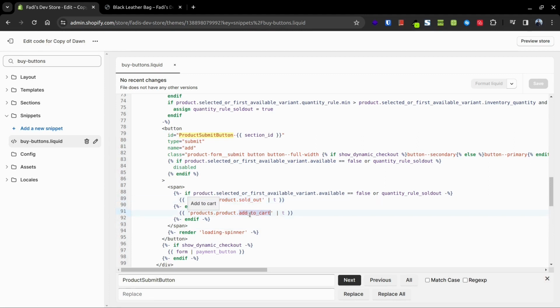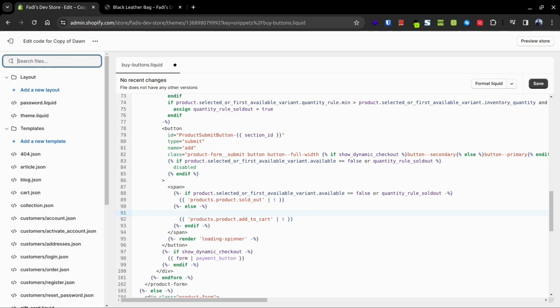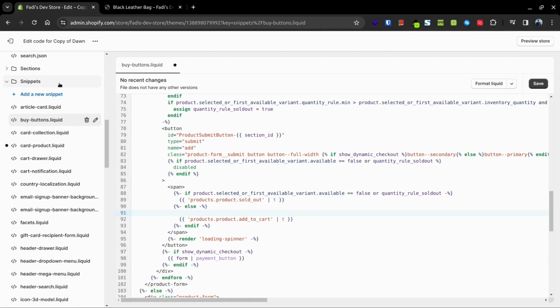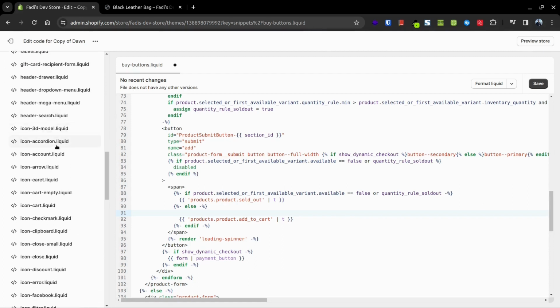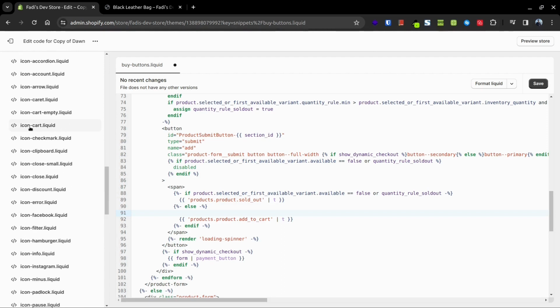In this case, I want the icon to be rendered only if the product is available, which means the icon needs to be rendered just below the else statement, right here. So the next step is to determine what icon I want. If you clear the search bar and look under the snippets folder, you'll find all these icon files, which we can use. I'm going to go with icon-cart, which makes sense because the text is add to cart.